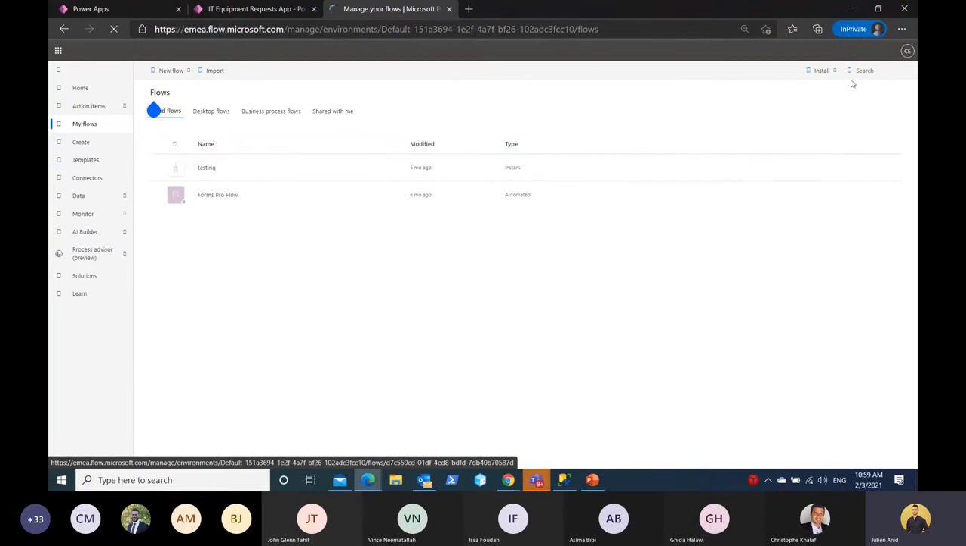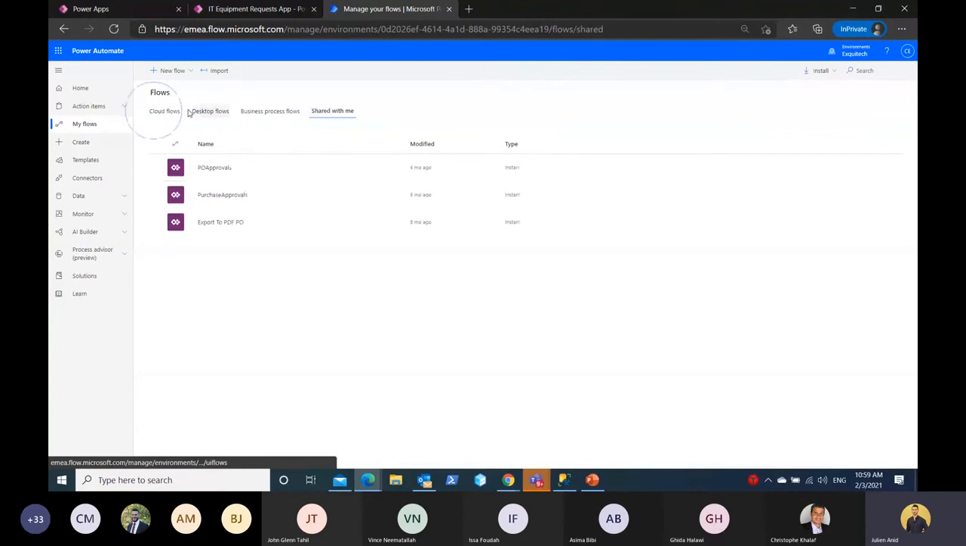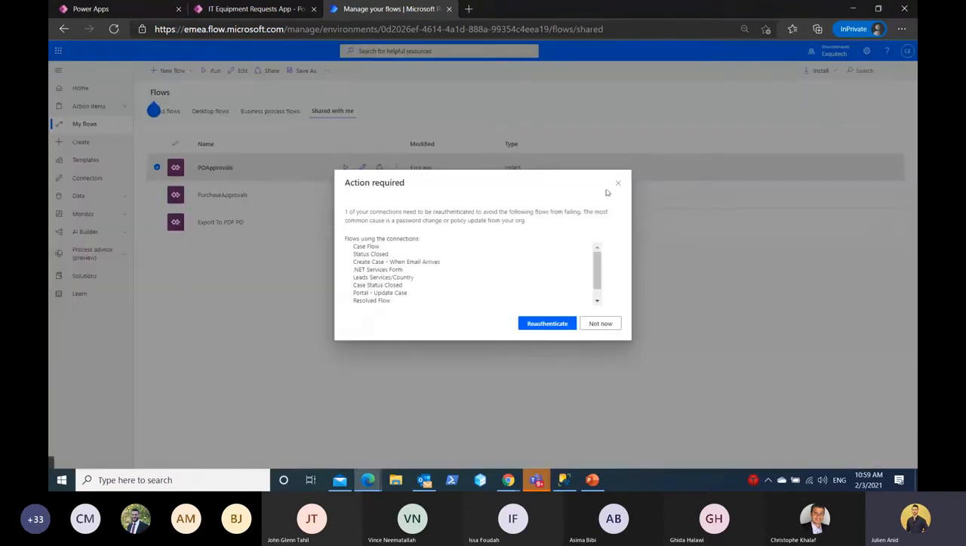Okay, I will switch to a different environment. And we see here the PO approvals. So this is my flow. I want to check its run history. If I click on run history of this flow, we can see this flow has triggered 1 minute ago.